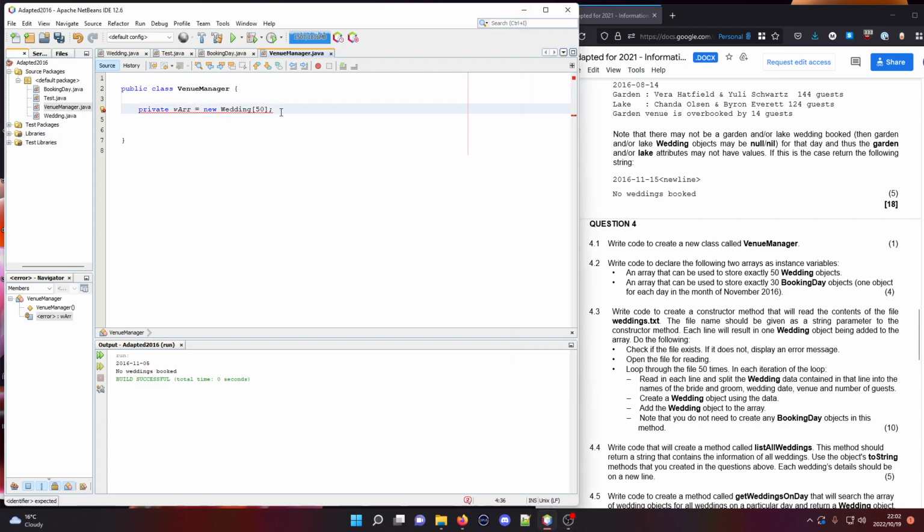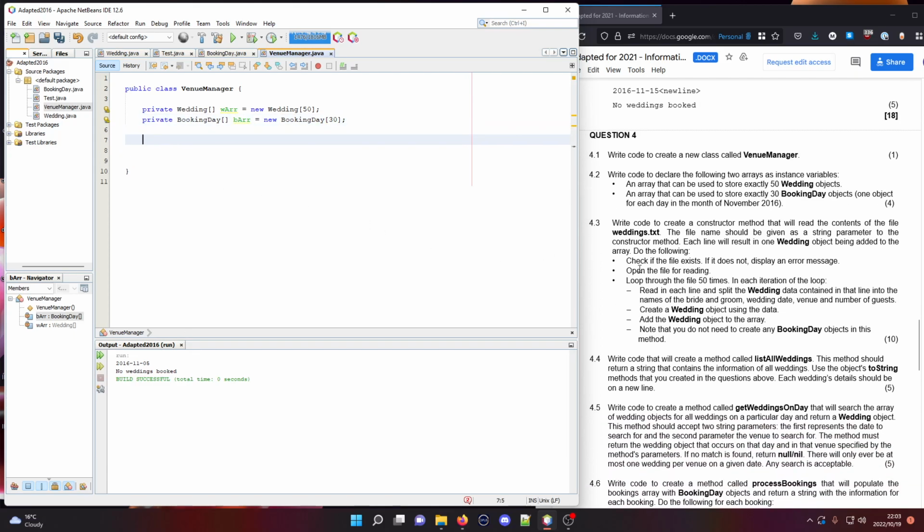Which means that creating our wedding is going to be slightly different to normal. This is obviously a wedding array. And then I've got private, and I have got a BookingDay array, and we'll call it BR, and that's a new BookingDay array, and there are 30 of those. Okay, write code to create a constructor that's going to read the contents of the file and create it up. So let's get that done.